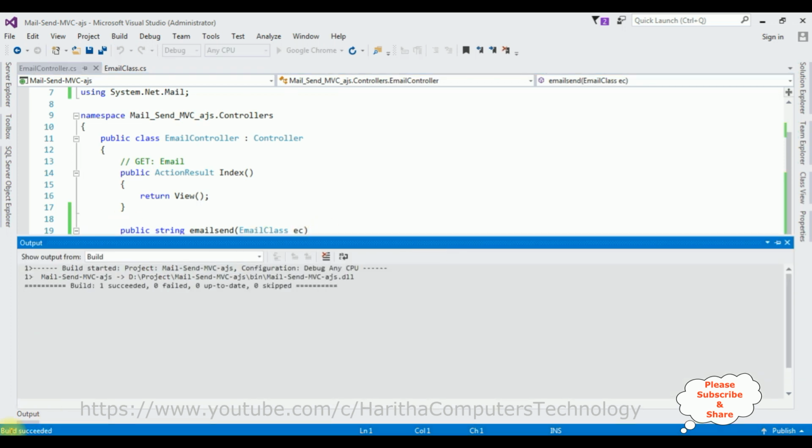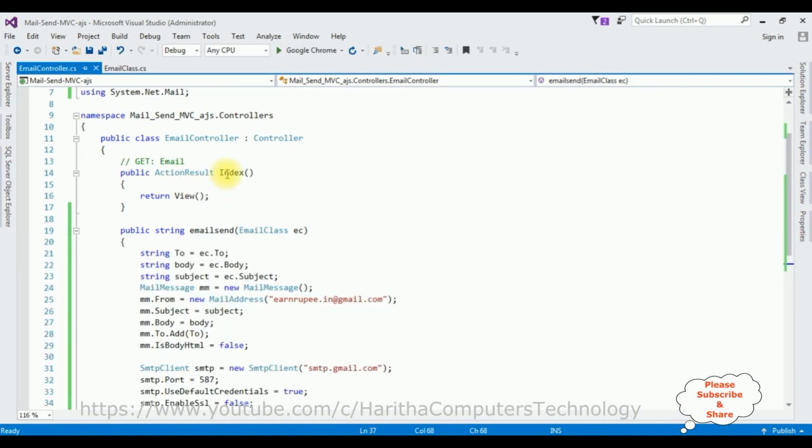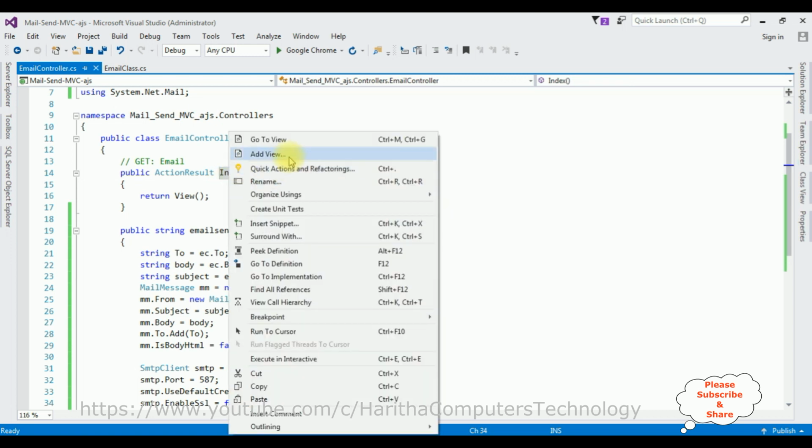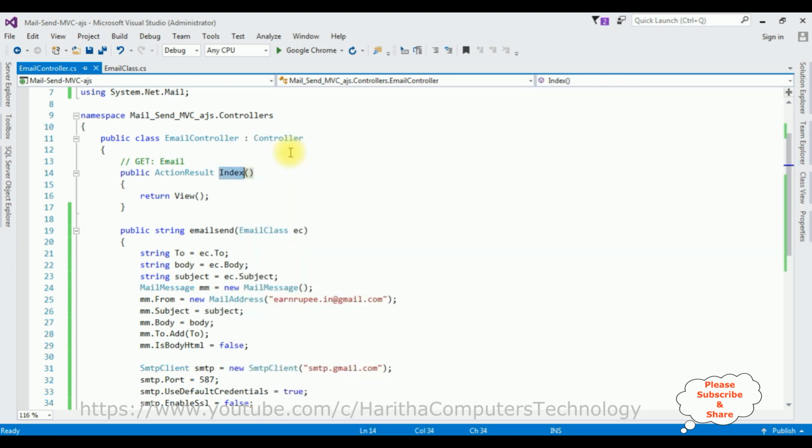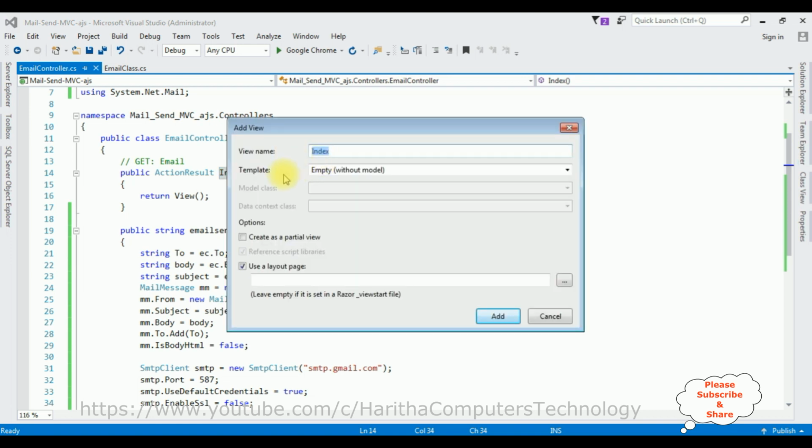And here we got a message, build succeeded. Let's close this output message box. Select the index method, right click the mouse, add view. The view name is index only, and the template, I'm not changing any template, I'm leaving the default one only, empty without model. Click add.